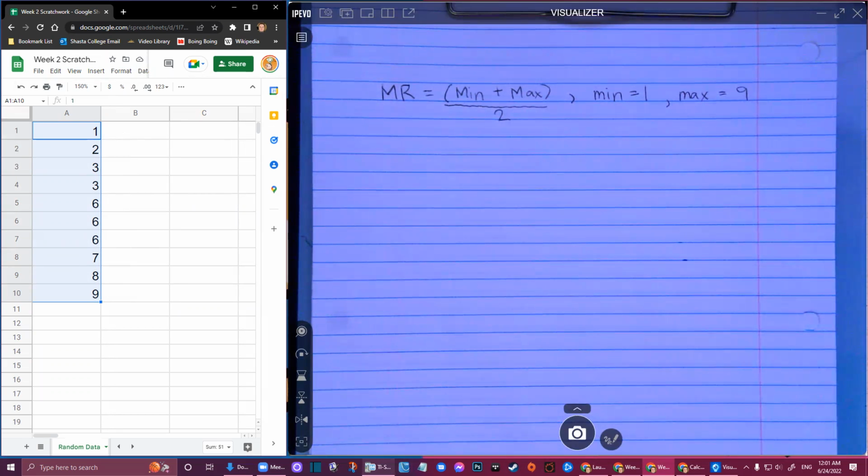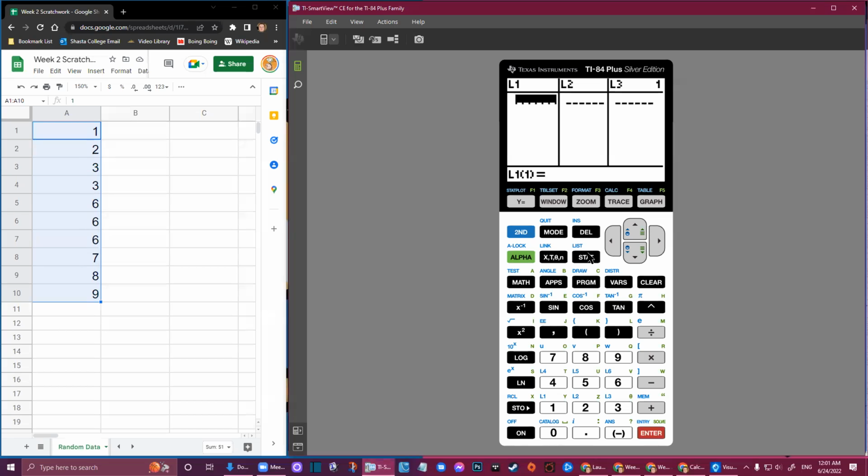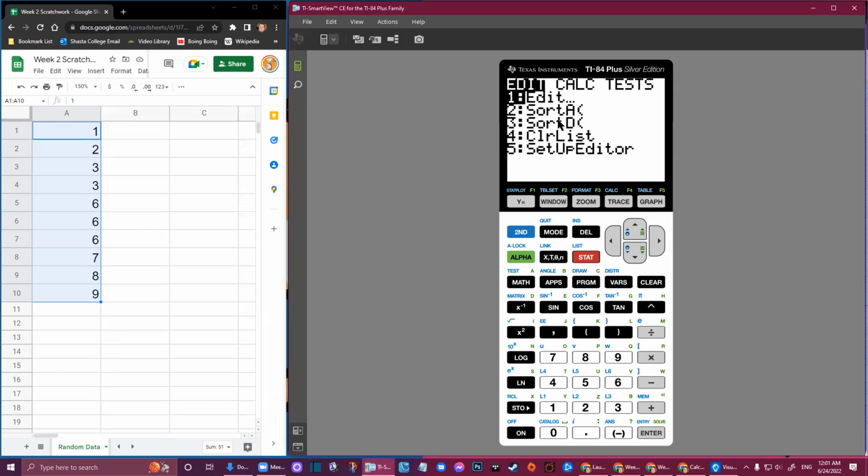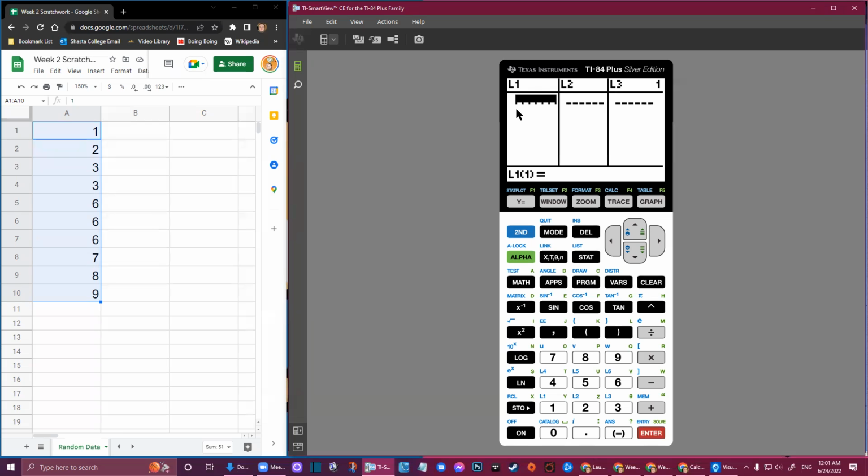If we are on a TI-84, if we press the stats button, you'll notice that there is sort ascending and sort descending. So sort ascending will sort a list from smallest to largest. When you press that, you'll notice it asks you for a list name. So you will need to tell it which list your data is in. Once you've done that, and you'll notice it's giving me an error here because I didn't put any data in, to view the sorted list, you have to go back to stat and press edit to see that list sorted.